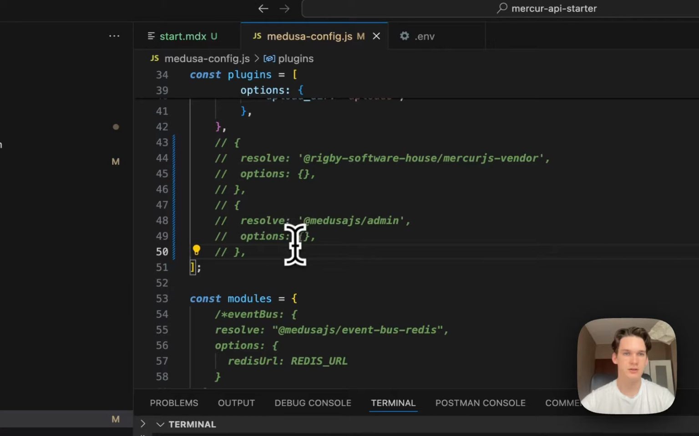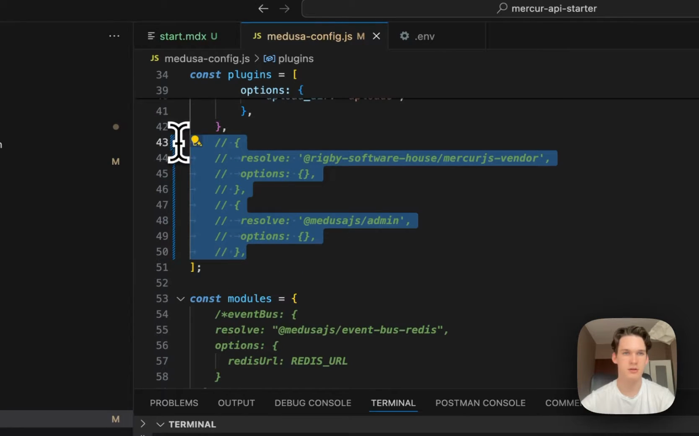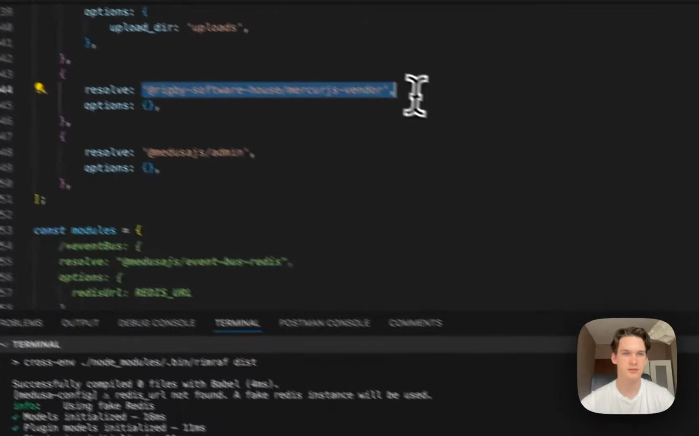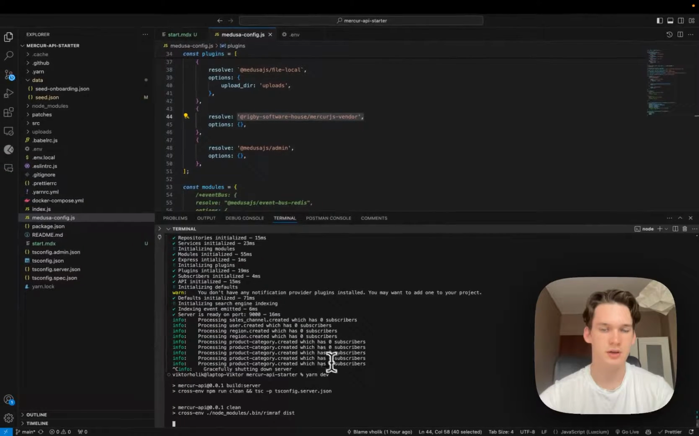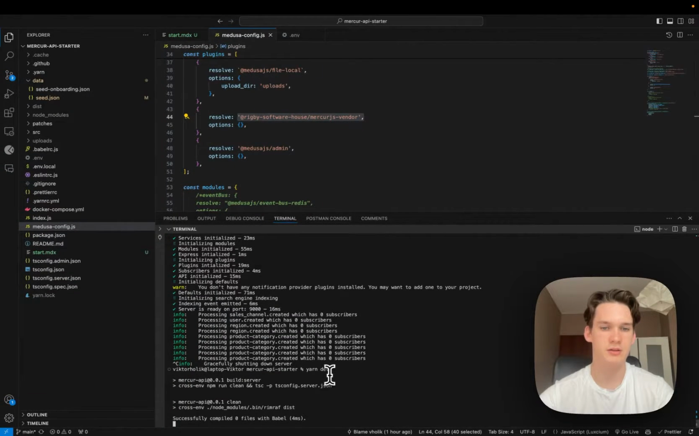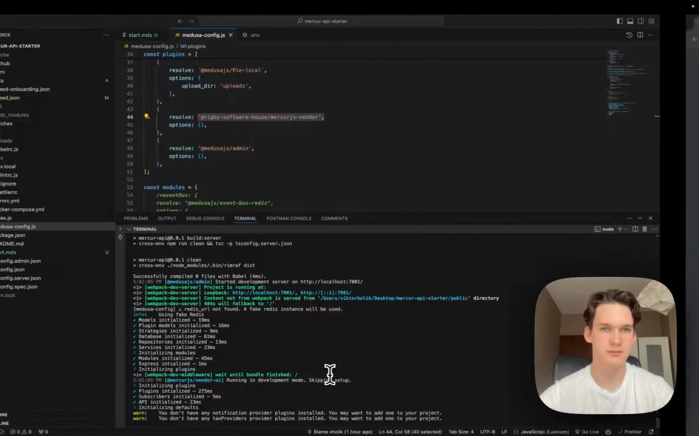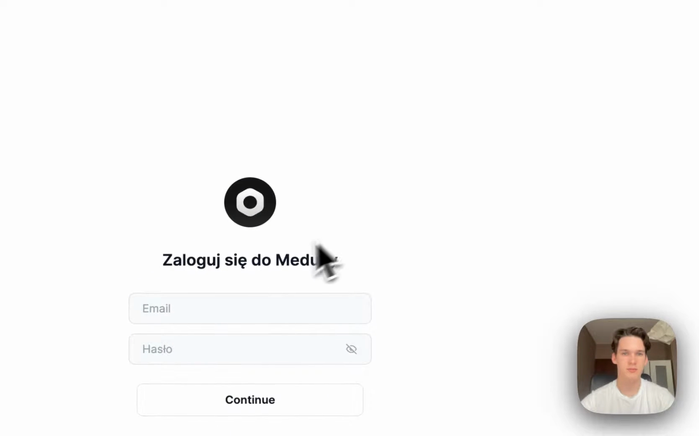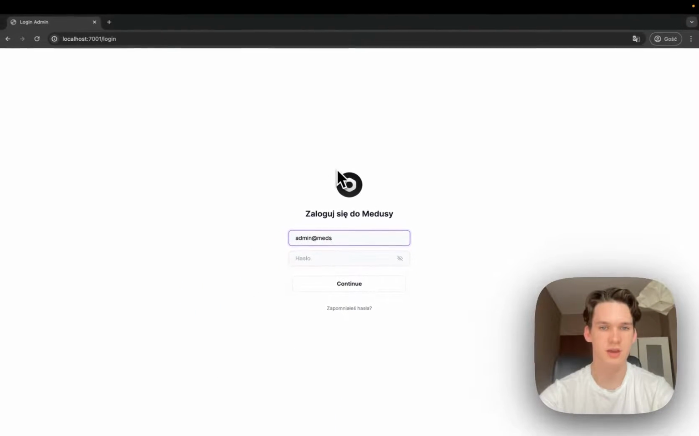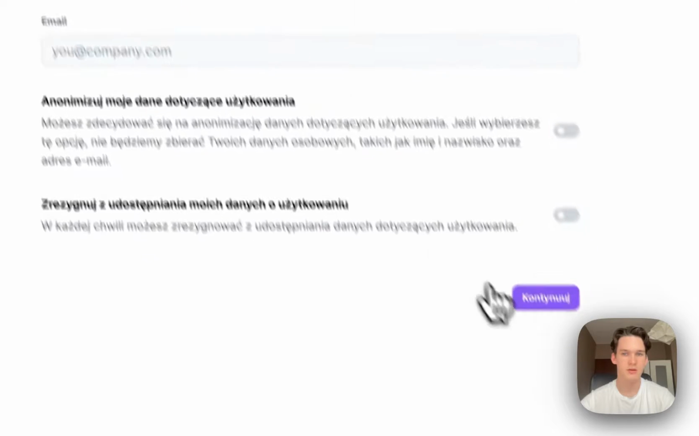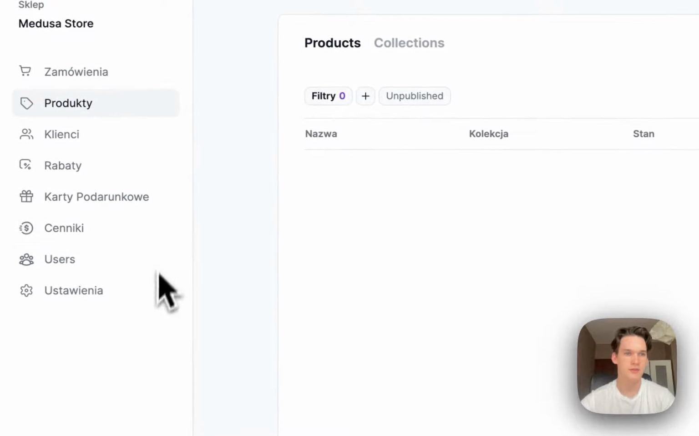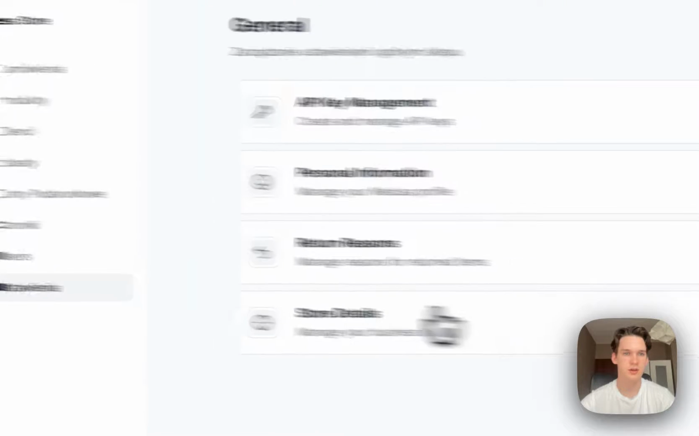After running your seed command, you should uncomment your admin panel plugins and run yarn dev. It will spin up the admin panel and the backend. We should be able to access our admin user by logging into admin@medusa-test.com with the password of supersecret. And now, as you can see, you have an admin panel that is fully working.